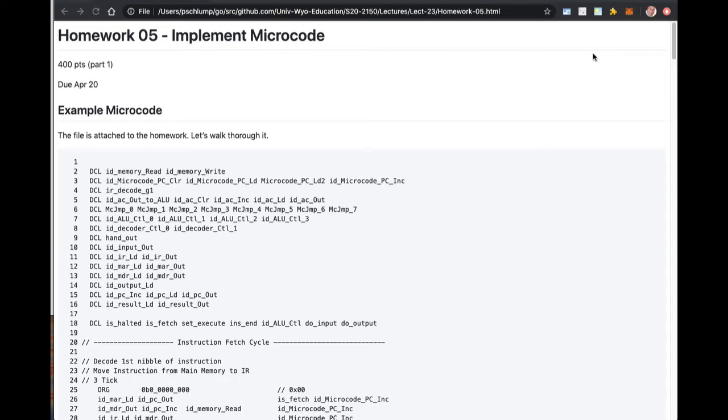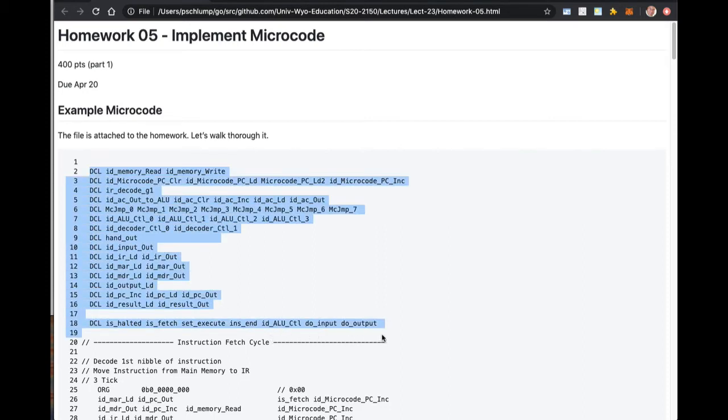But I want to walk through the file that I'm giving you and start looking at the details of that implementation. This is due April 20th, and it's about half the instructions to be implemented in the microcode. The first piece of this, and I'm giving you this file, is the declarations for all the wires that you can have in the microcode.